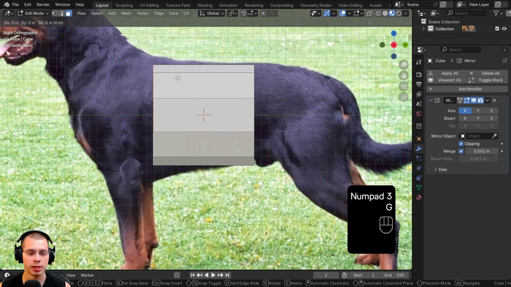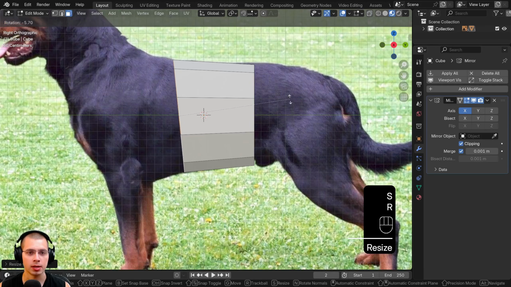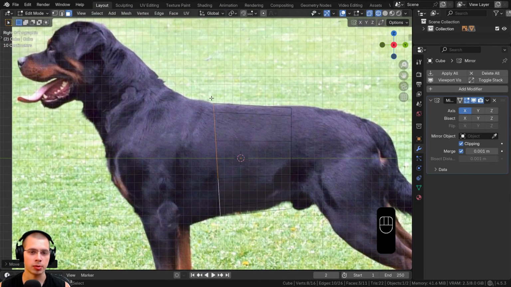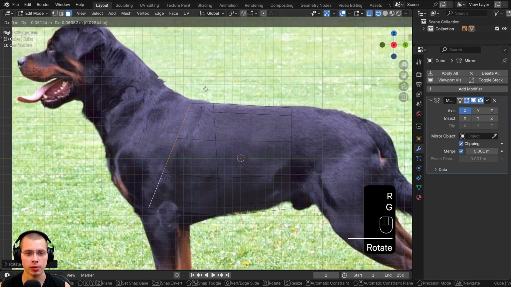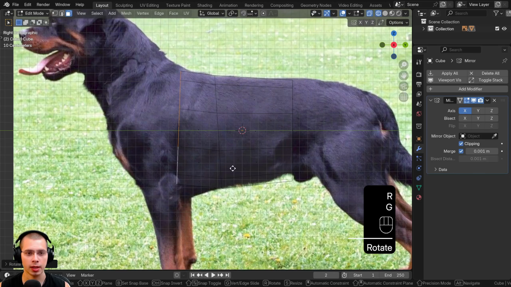And I'll hit G to grab, and we'll move it back, and then S to scale, and we'll scale it up a bit, and R to rotate. Let's hold down the Z button and then move our mouse over to the wireframe and let go of the Z button. So we'll hit E to extrude, and then we'll hit R to rotate and G to grab. And I'm actually going to rotate it back and bring it back a bit because I actually want to have another loop here before the dog's kind of shoulders and legs. So we'll scale this up a bit and just stick it right there.